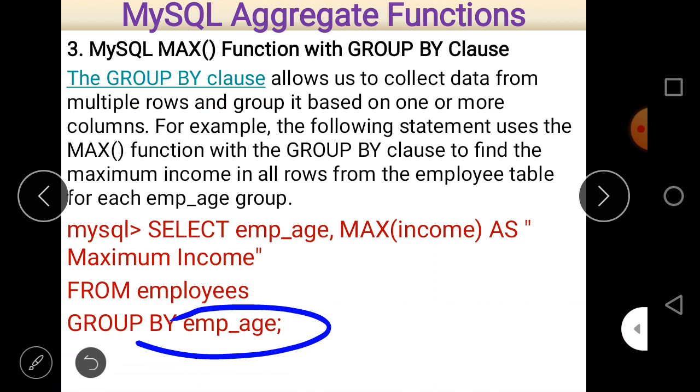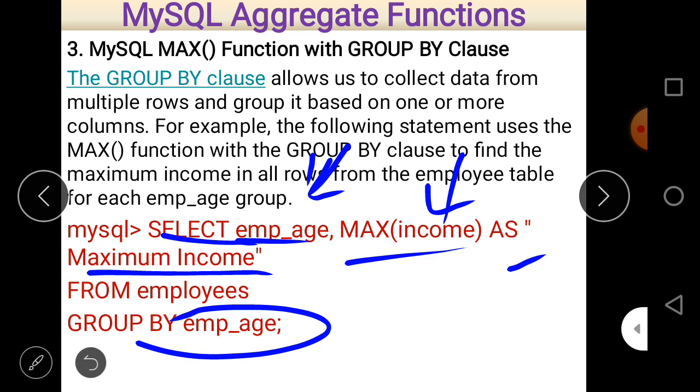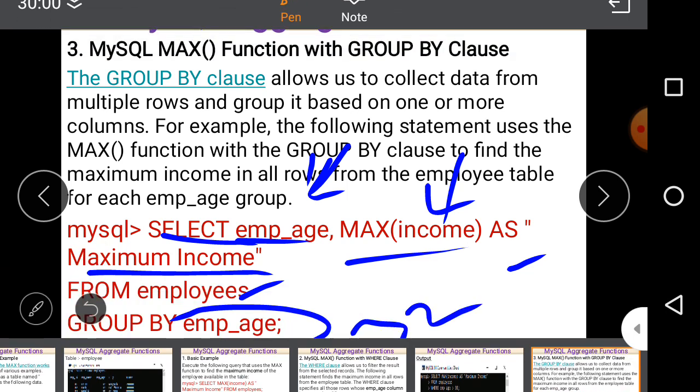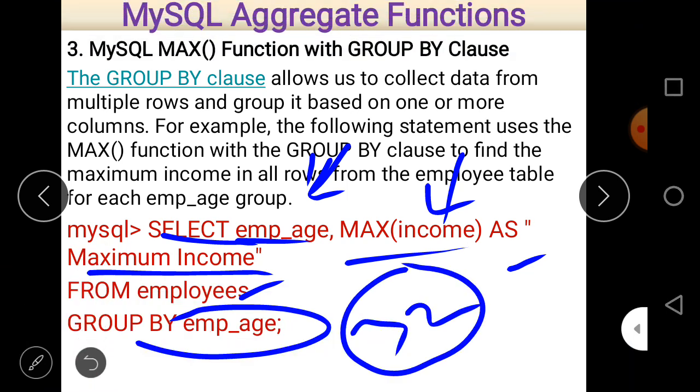Now when we write select employee_age, then age will be printed here, and then max income as maximum income, where max is the name of the function and maximum income is the name of the column, from employee. Then according to the age group, maximum income will be reflected in your answer. It means that if 32 is the age of 4 employees, then out of these 4 employees, the maximum salary of an employee will be reflected here.